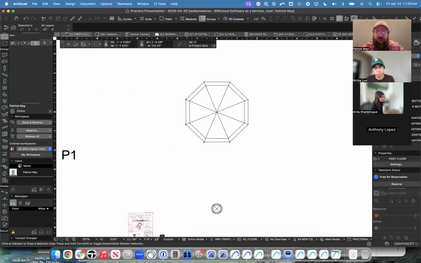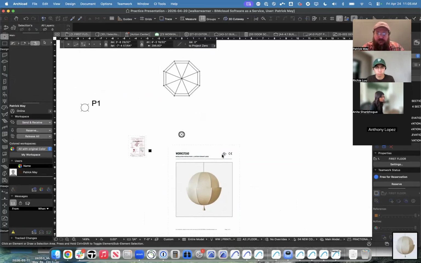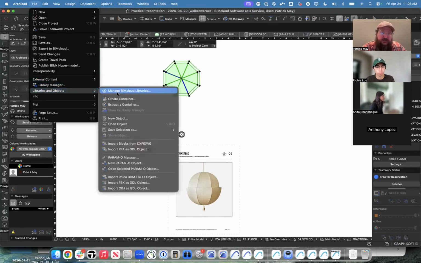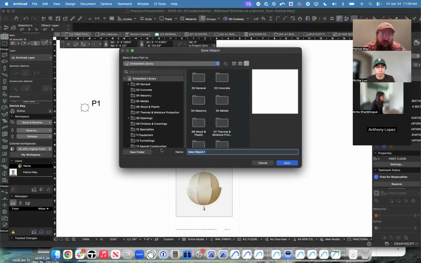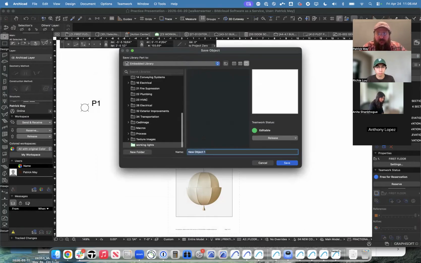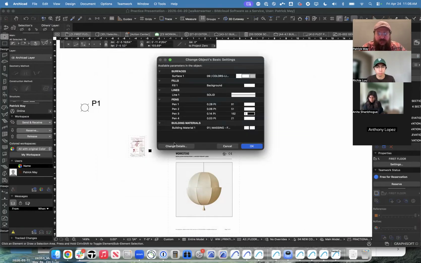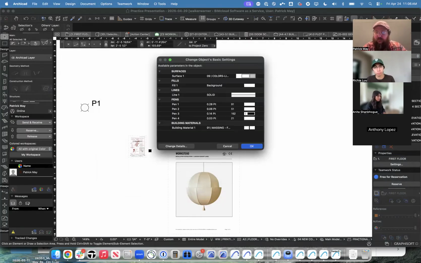Okay, so now, actually, let's do a screenshot first. This is going to be my thumbnail. It's easiest to get a screenshot ahead of time, so I'm going to say that's my thumbnail for what the final object's going to look like. And I'm going to go to File, Libraries and Objects, Save Selection as Object. I'm going to create a new folder, and we'll call this Pendant 1, and change details, set preview, and that's where that screenshot is useful because now I've got that thumbnail in there. I don't have to worry about it.